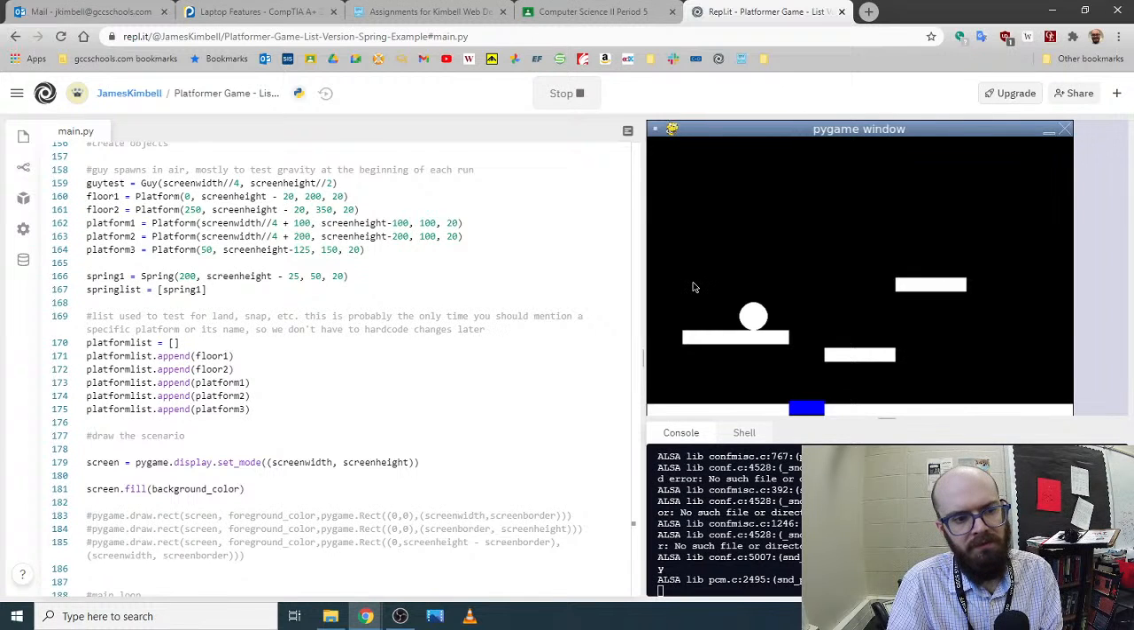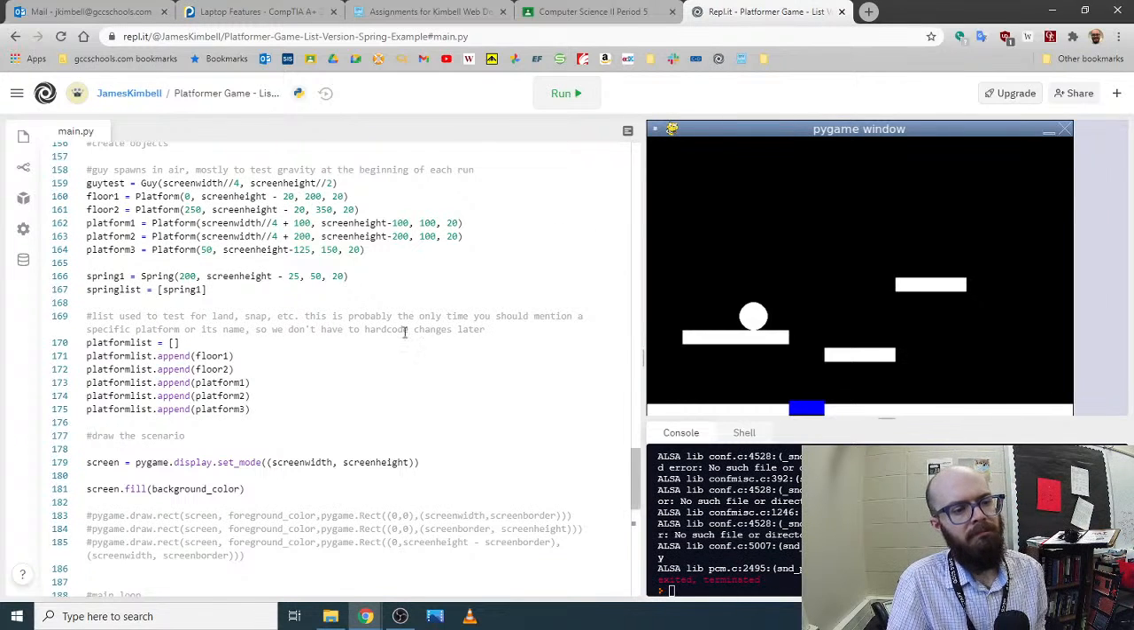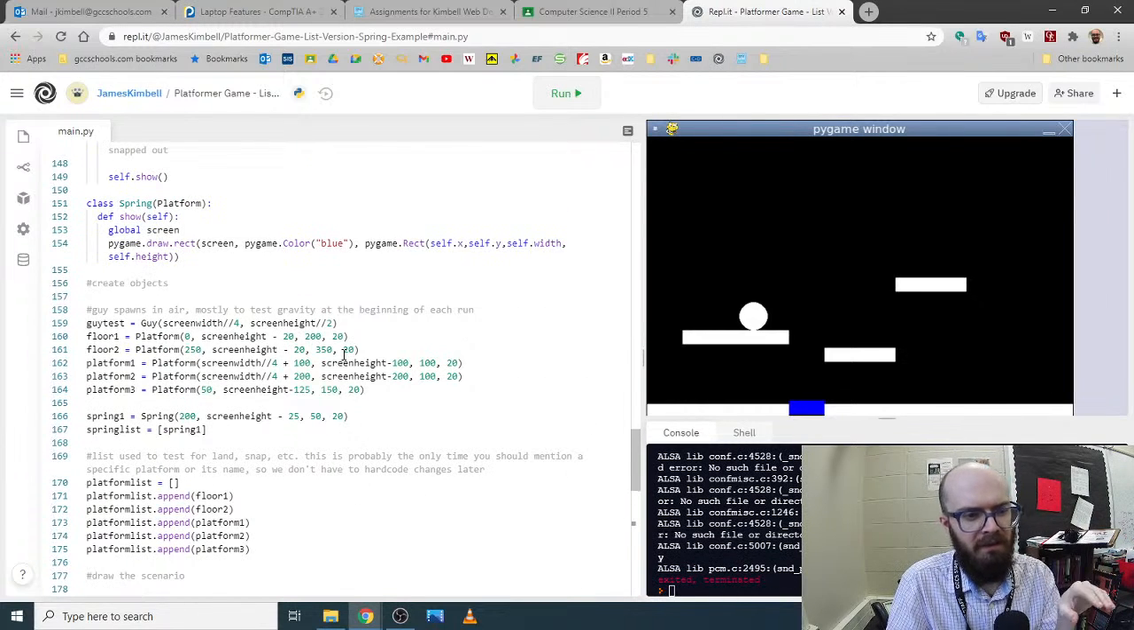And we should be able to just fall through it because it's drawing and we're checking every frame to see if it needs to be redrawn, but we're not actually doing anything. The guy doesn't stop because the gravity of the guy doesn't check for springs. It was only checking for platforms. Yeah, we still fall through and die. So let's add that.